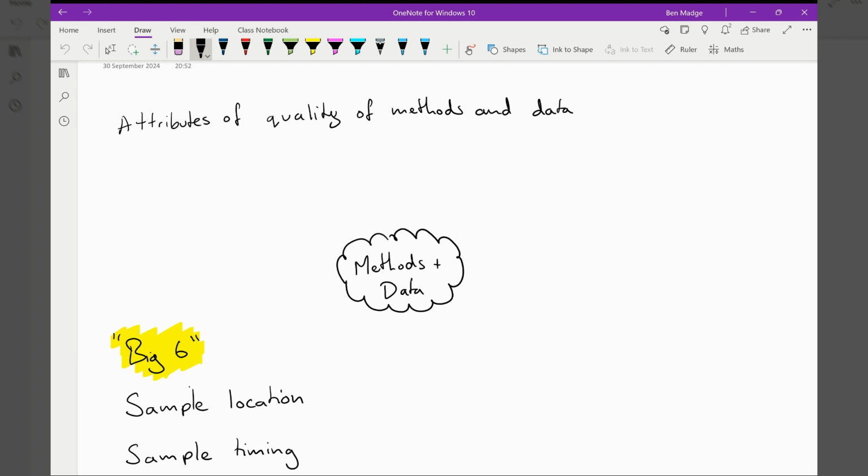So the first quality of our methods and data needs to be its accuracy. So our accuracy is how close to the actual value something is. Okay, so we're getting an accurate reading on what the actual thing is.